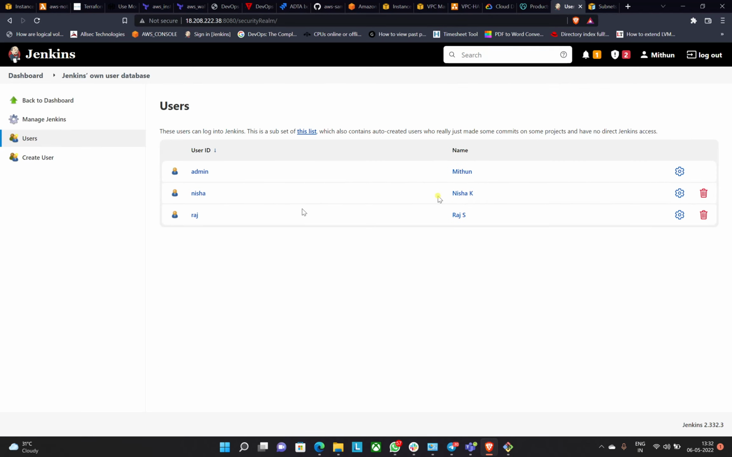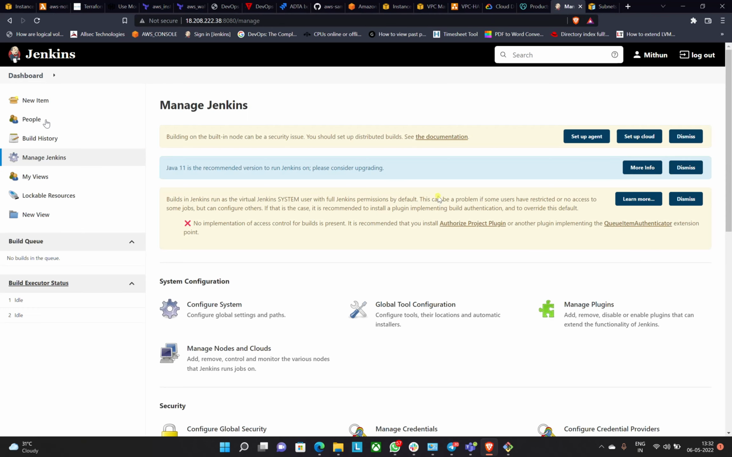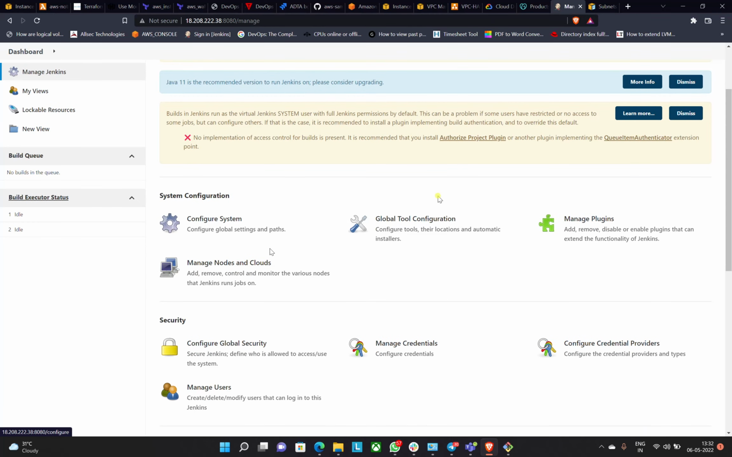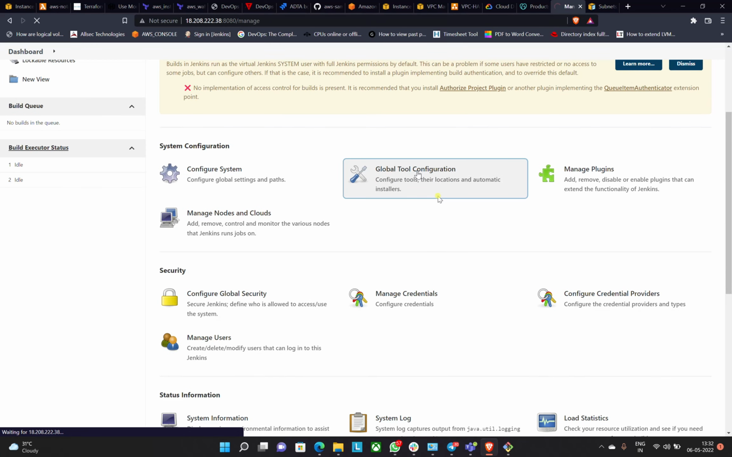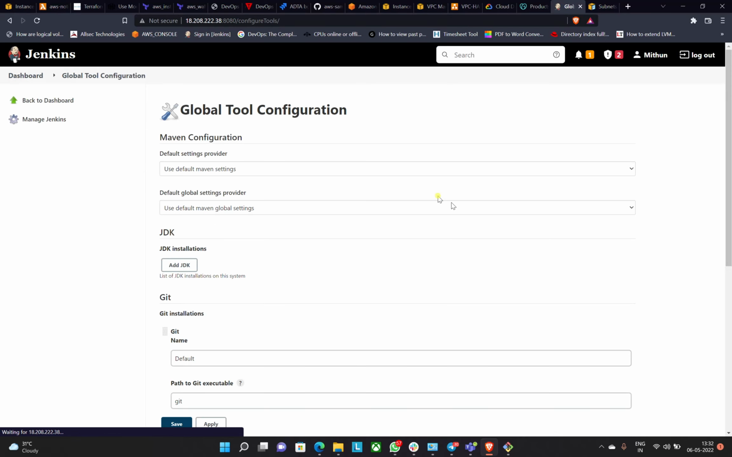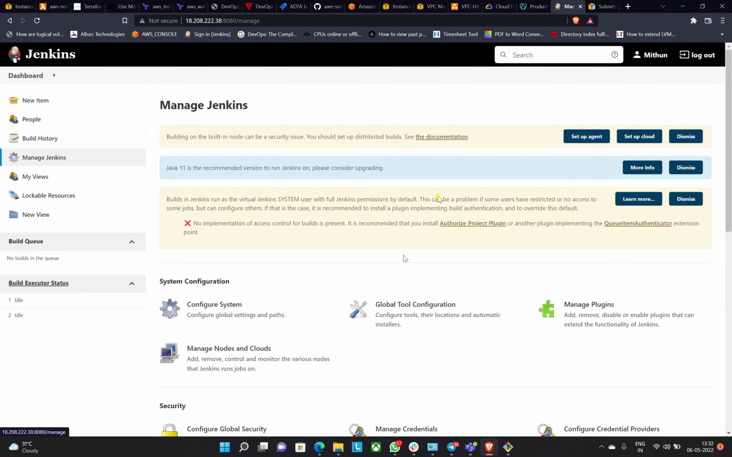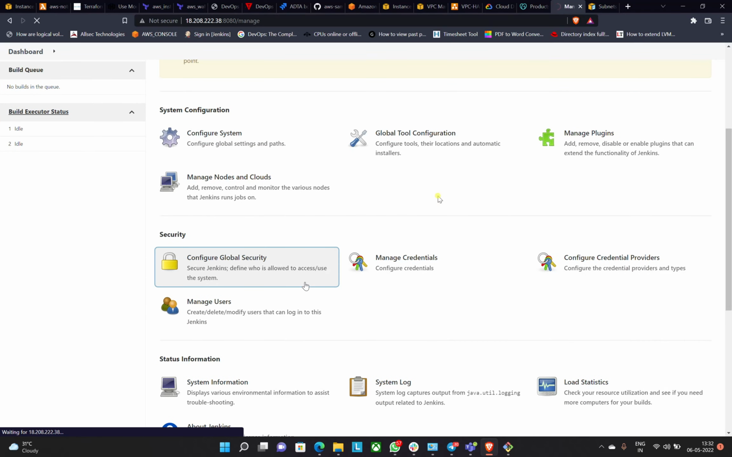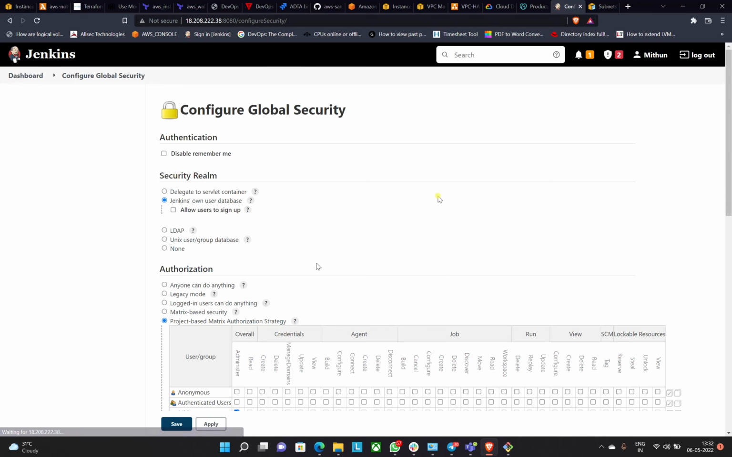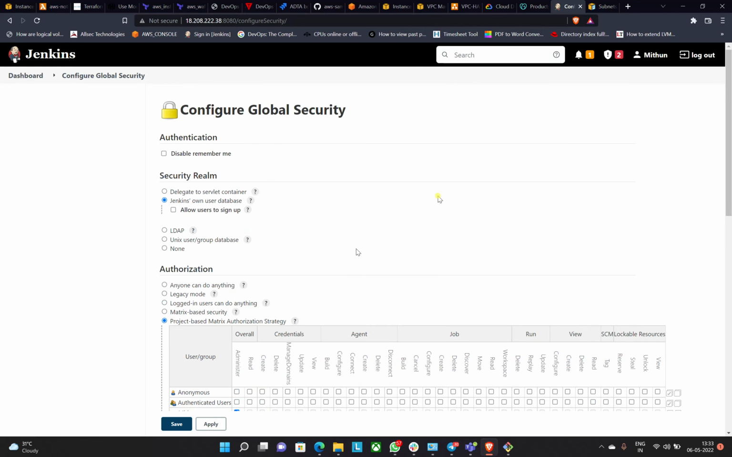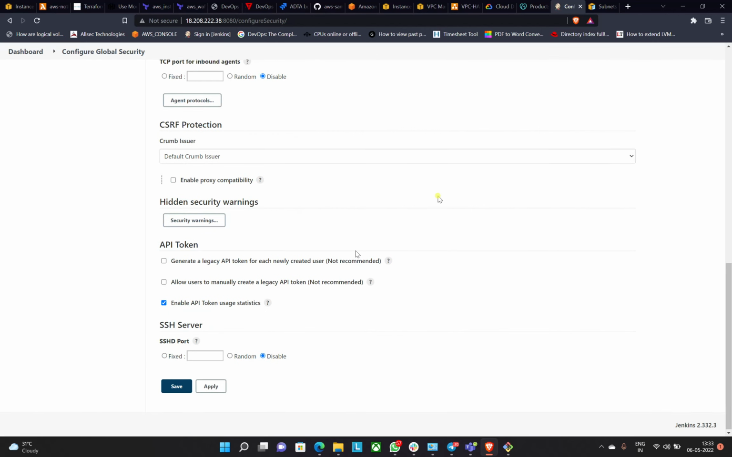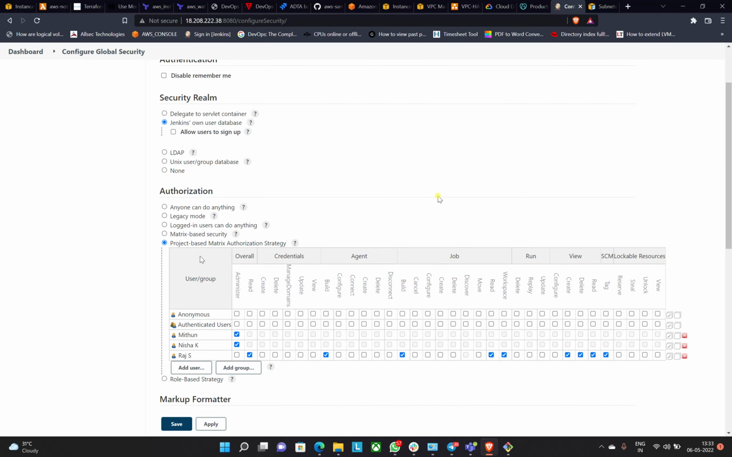Manage users, nothing here, right? So go to manage Jenkins. This is for other things. Let me go to configure global security. Do you see role based here? Let me just check.